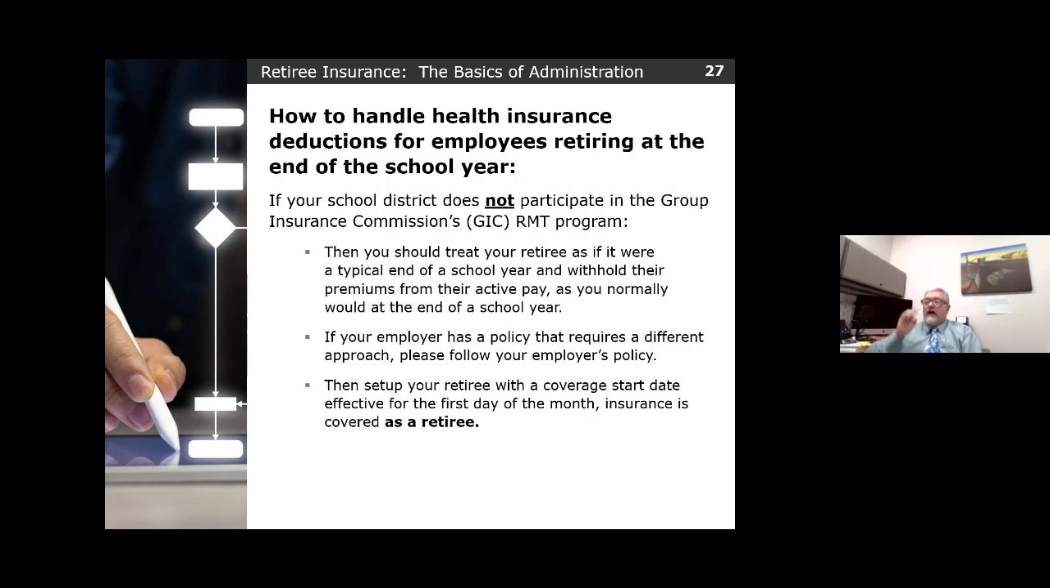Now, let's say you're not in the GIC plan where you're doing the automatic process, right? So first, and especially in some of your collective bargaining agreements, it's very specific about this. You're going to treat the person like it's a normal work year. What would you have done every other work year when they've left June 30th? They're covered for insurance through August because that's how school years work. And so I presume you'd go that direction.